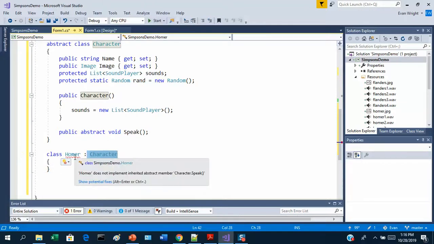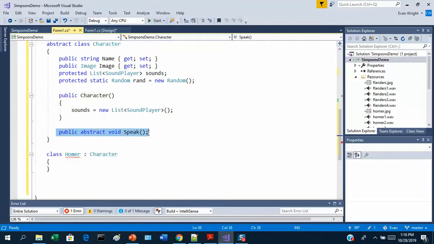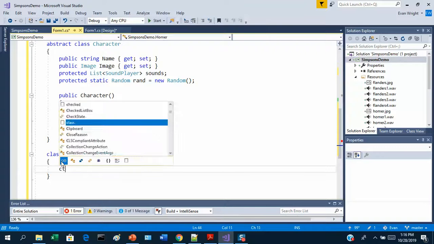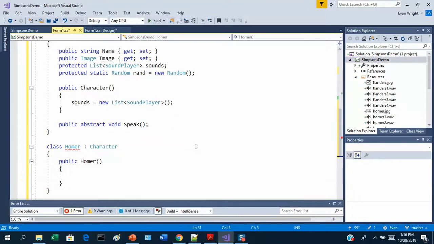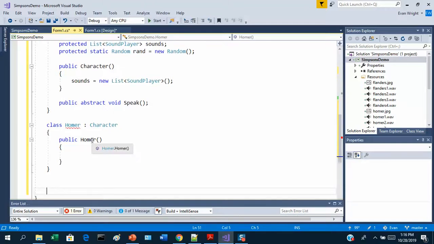Now, why are we getting this error message right here? It says Homer does not implement the inherited abstract member speak, right? So by subclassing character, we have to either implement the abstract functions that we inherit or make ourselves abstract. But Homer is a real character. We're not going to make him abstract. So let's give Homer a constructor, so ctor, tab, tab. And let's put some sound bytes in the list of sounds.